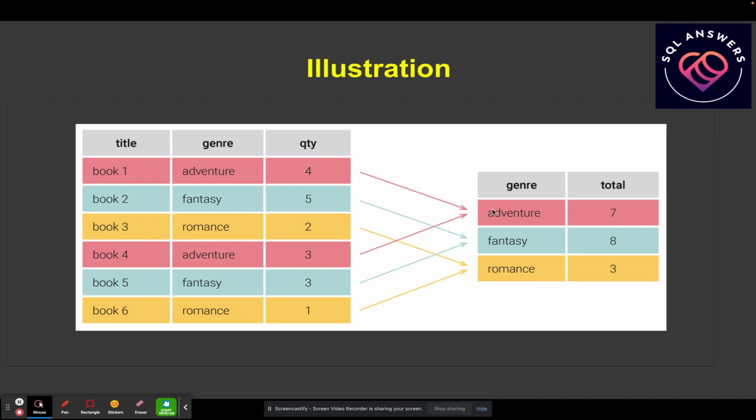And then what's happening is there's a sum of the quantities. So 4 plus 3 equals 7. And for fantasy, you've got 5 plus 3 is 8. And then romance, 2 plus 1 is 3. So that's what's happening. This is all getting converged. And you'll have just one row per every group in the group by.